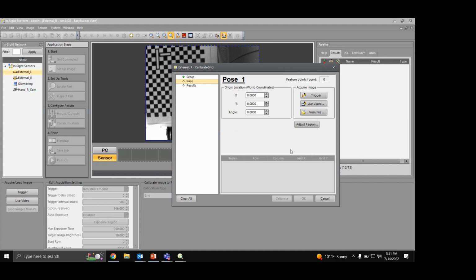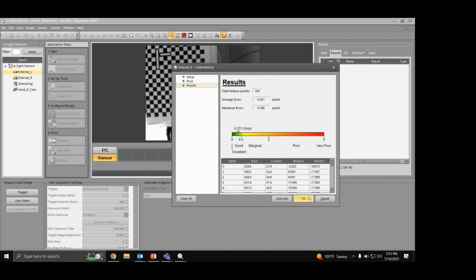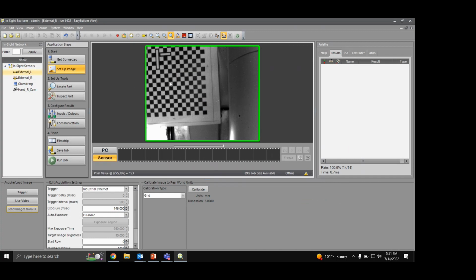So we're going to get pose, wait for it to pick up all the features, hit calibrate, and hit OK. So this camera has been calibrated now. One thing that you need to notice on this is it's calibrated for one specific height. If you move the camera closer or farther away, that means the calibration is going to be completely off. 1 millimeter is no longer 1 millimeter, it's now 2. So the values do change based off that Z height. The most important thing is to keep that Z for the camera constant.